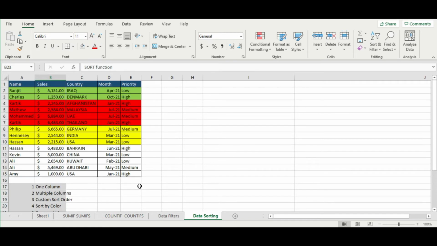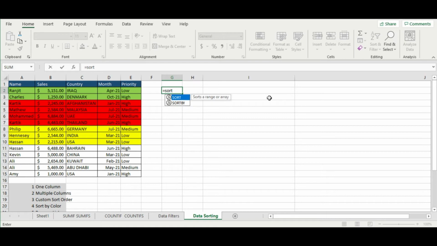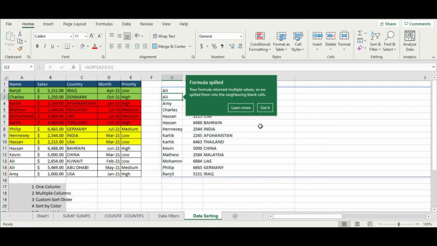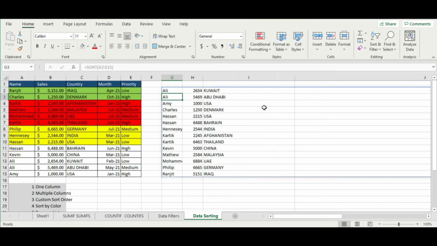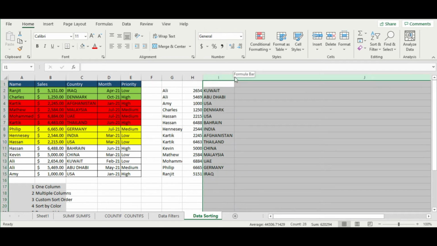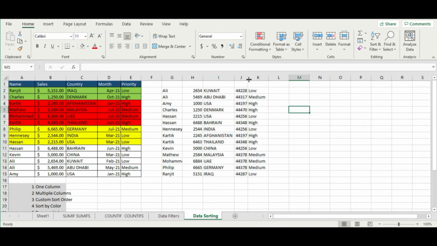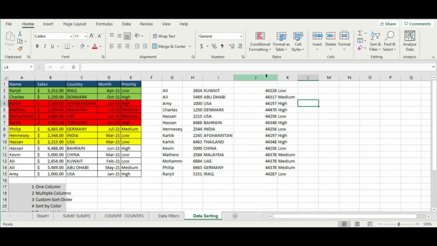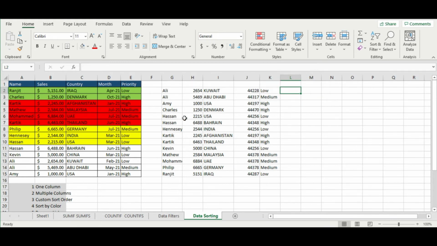Sort function is nothing but you just enter equals SORT open brackets. Array is selecting the data source, close the bracket, enter. Neighboring branches, got it. Okay, which means the data is getting distributed to other columns. So what this has done is it sorted the data but in a different table altogether. You'll have to copy the headings.